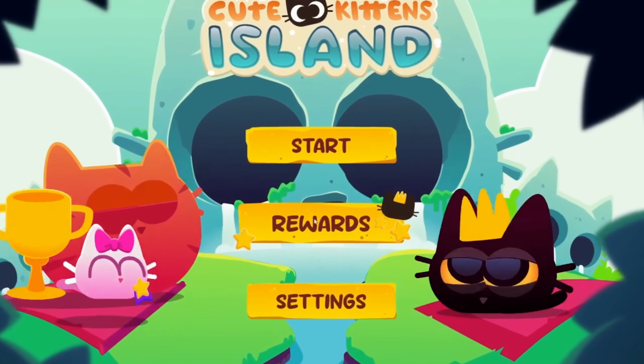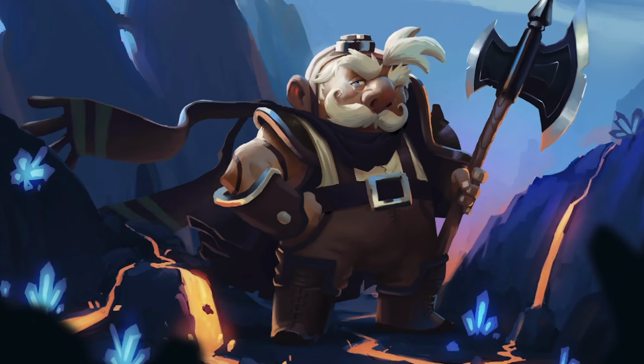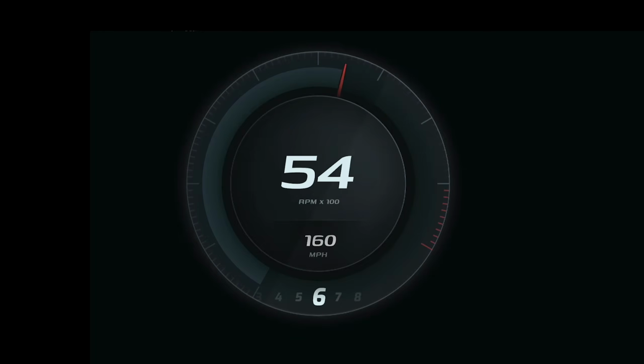Using this simple concept, you can create all kinds of interactions, from simple design components to full-blown menus, characters, dashboards, and more.